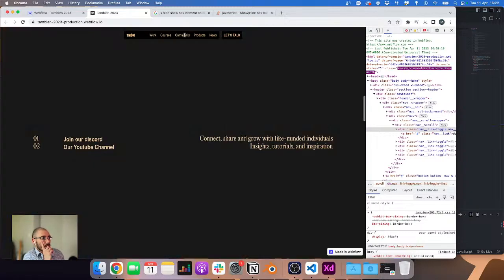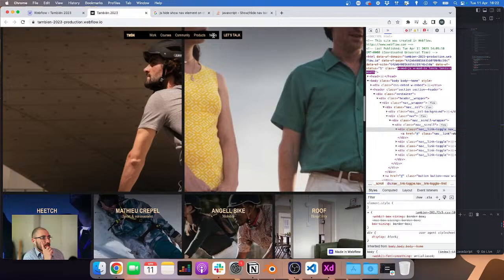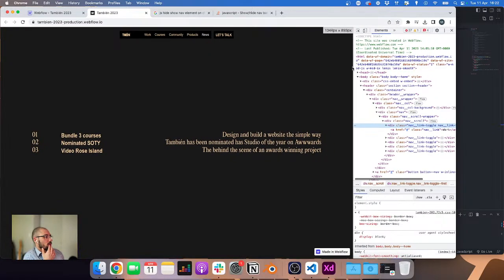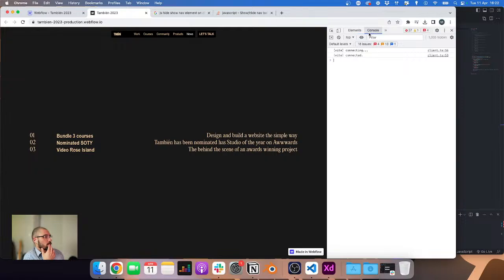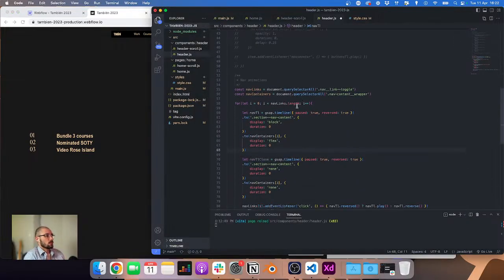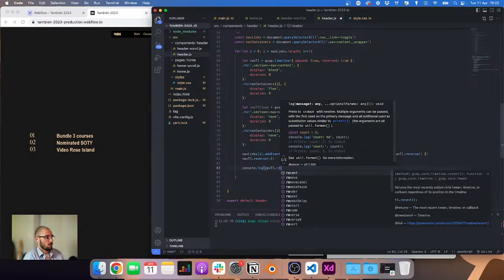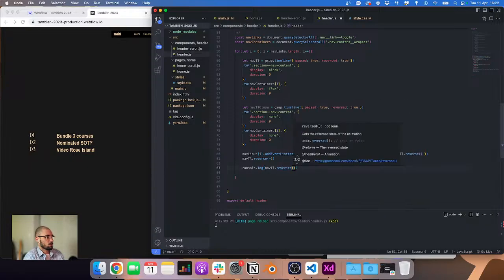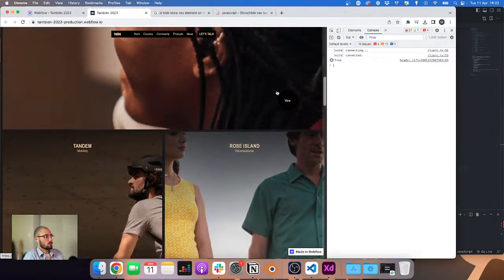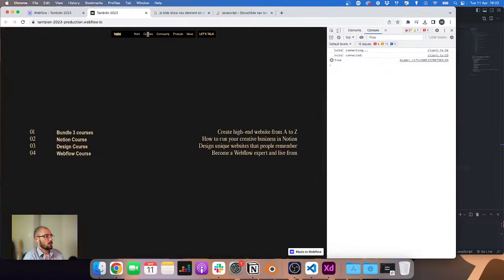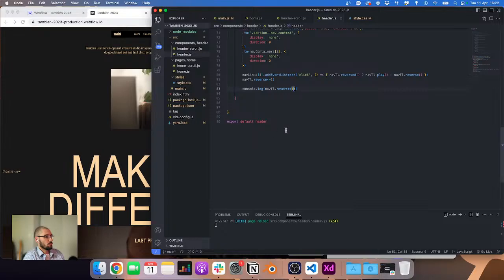So if I click on this, it's working fine. The problem is that, so the thing is that, let's see if I can console log this. I just want to check. So this is true if I click on this.